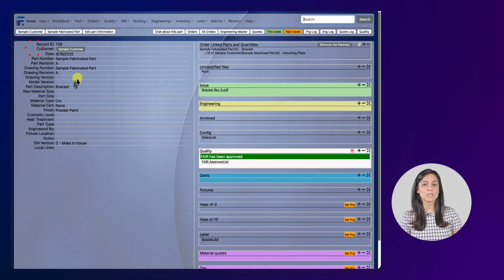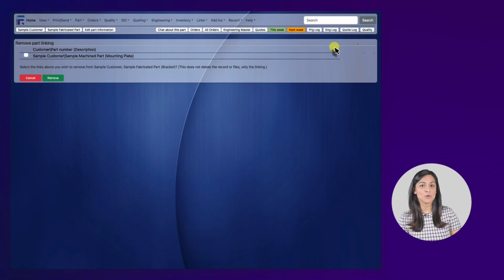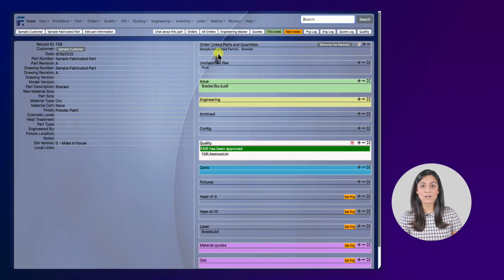How to remove a bill of materials row. If you need to delete a component from the BOM. Step 1. Click the minus icon inside of the Order Linked Parts and Quantities category. Find the child part you want to remove and select the checkbox and then click Remove. The component is removed from the assembly structure.